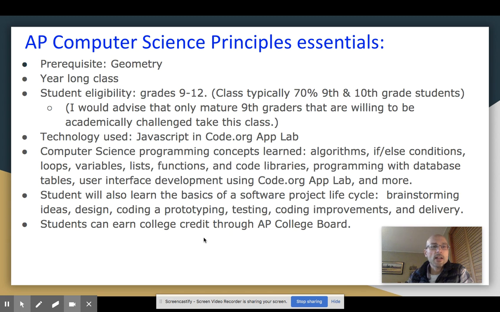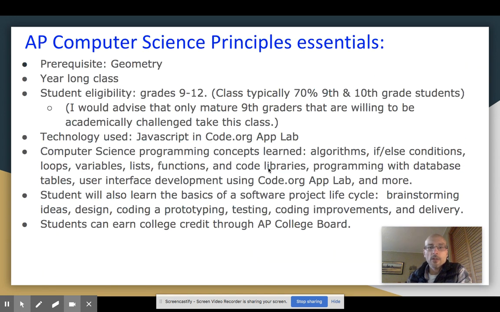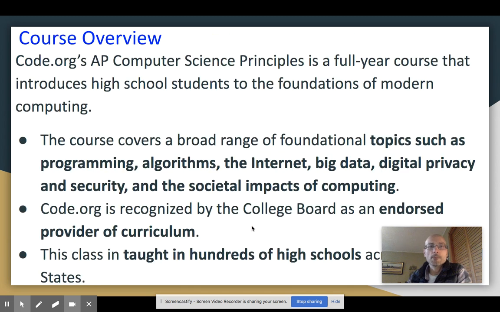Students can earn college credit through the AP College Board for this class, 5 college credits. And yes, if you're in 9th grade, you can earn 5 college credits for this class also. I should say even 9th graders can earn. That's one question I get asked a lot. Even 9th graders can earn 5 college credits. 9 through 12 can earn 5 college credits for this class.